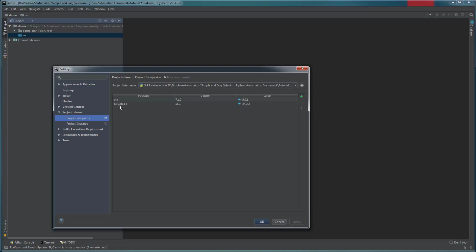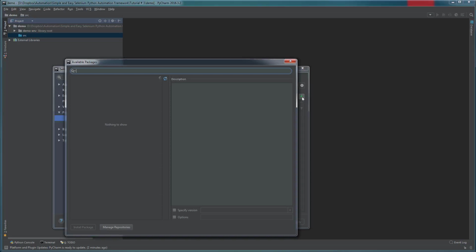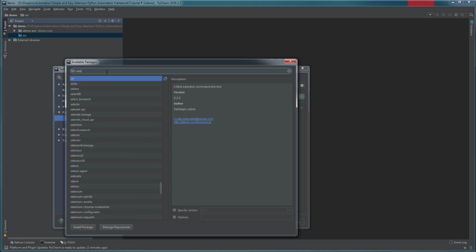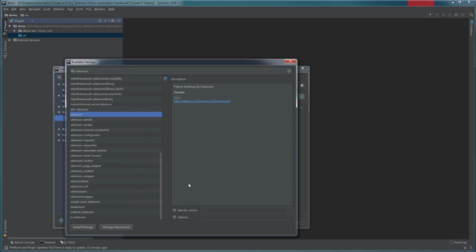You go in here, and you'll see by default there's a couple of packages installed that get automatically installed when you create a virtual environment. So we're going to click on this green plus sign, and we're going to type in Selenium. When you select Selenium, if it is the latest version you want, you don't have to do anything else. Select it and click install package. But in this case, I'm going to install 2.53.6, because I already know the things we're going to do work with this version. So I'm going to select that version, and I'm going to install.